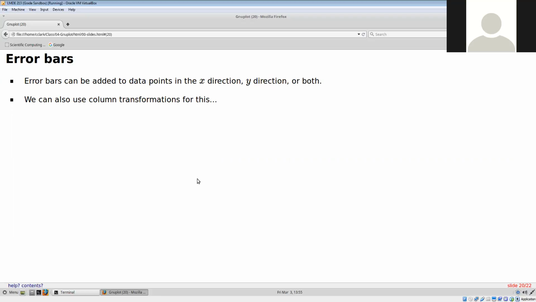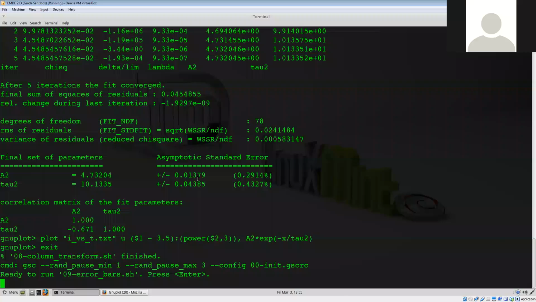But at least getting error bars onto your plot is relatively straightforward as well. And the nice thing is you can also use column transformations to do error bars. So when I want to put error bars on a graph, the plot command is going to require more than 2 columns. So normally I run the plot command. First column is the X point. Second column is the Y point.